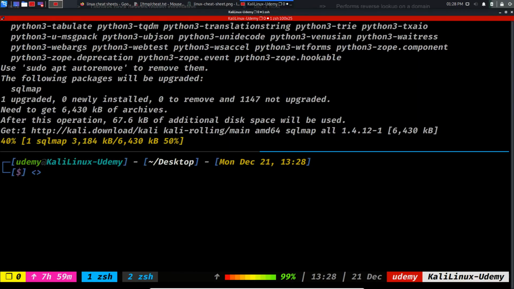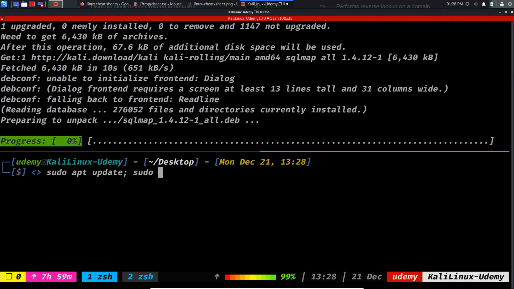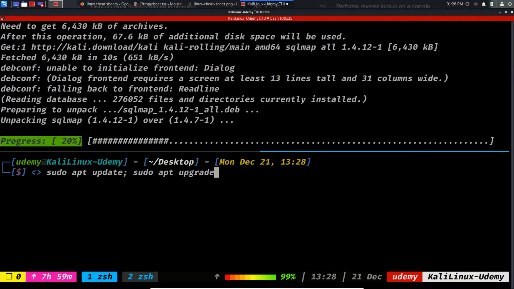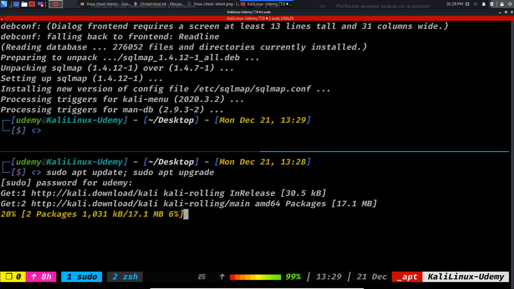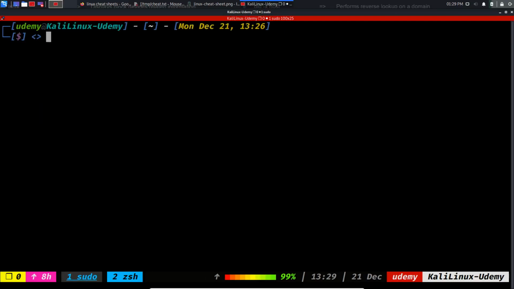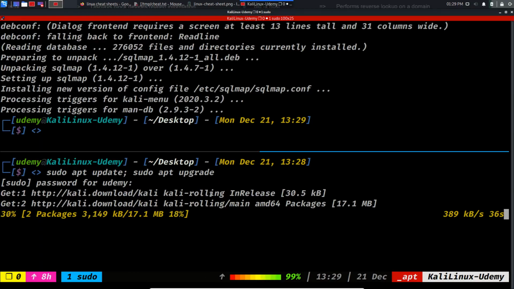Control A, double quote. So sudo apt update. Update is for our repository packages, and we can do sudo apt upgrade. Do this from time to time, for example every 1 month, and keep your packages upgraded to the latest version to have everything all together. Let's kill this with Control D. Let's see if we have the latest packages.